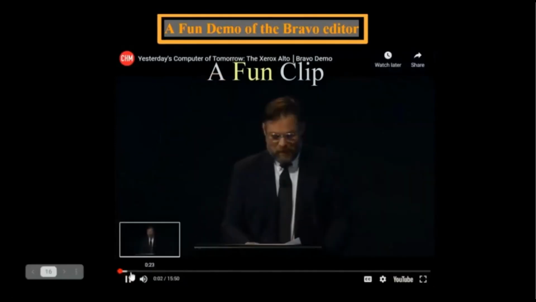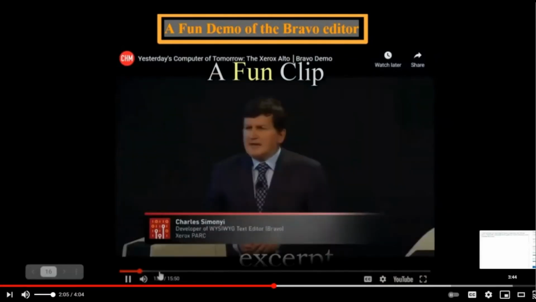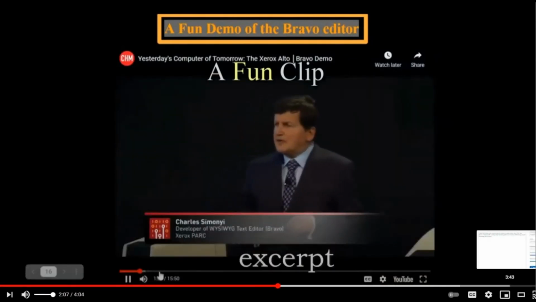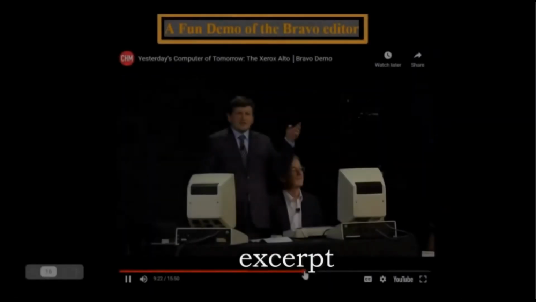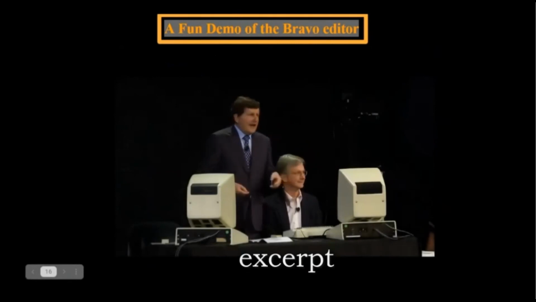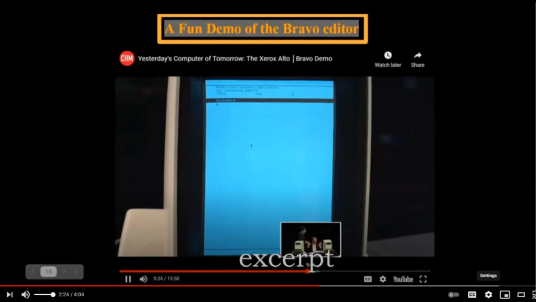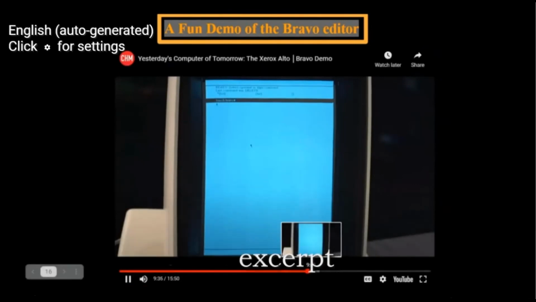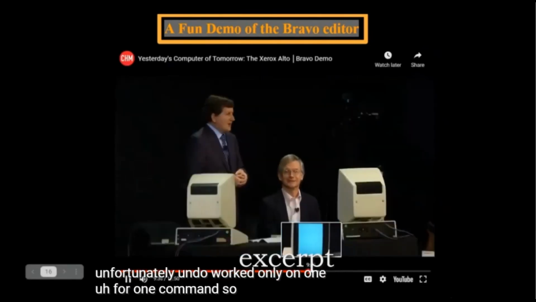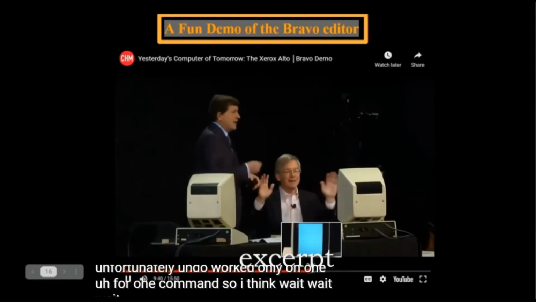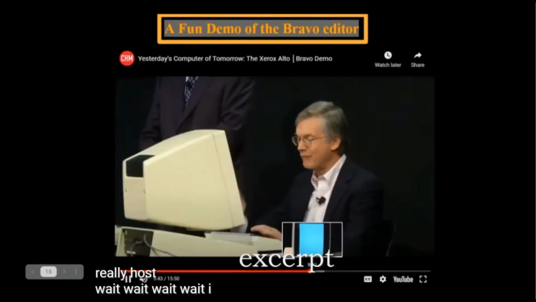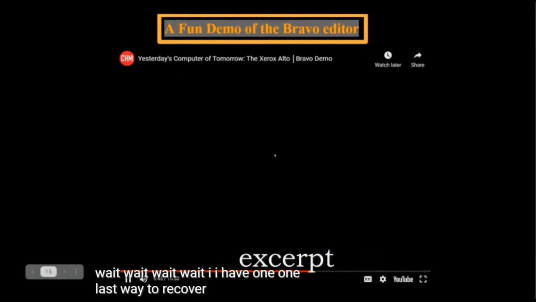Our first demonstration will be of the pioneering... These sheets of paper contained a rough, very rough sketch of a future editor for the Alto. The selection, D deleted everything, and the I inserted the rest of your text. But fortunately, we had undo. Can you do that, please? I'll undo it, Charles. I'll undo. So now we don't even have that. Unfortunately, undo worked only for one command. Wait. You were really hosed. Wait. I have one last way to recover.